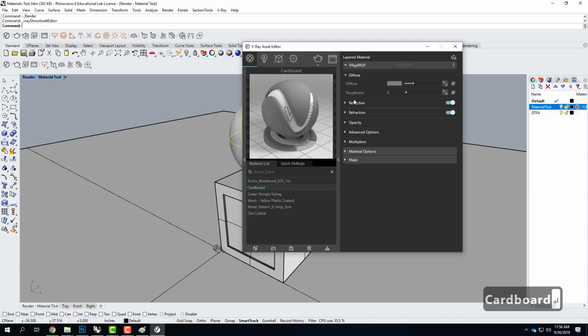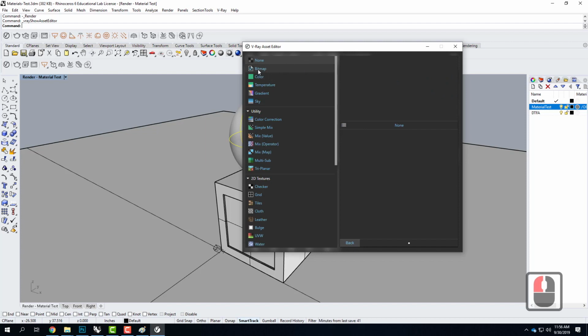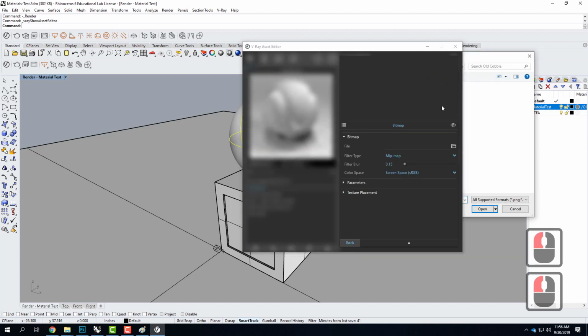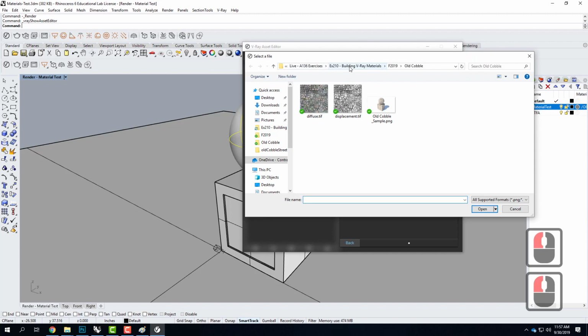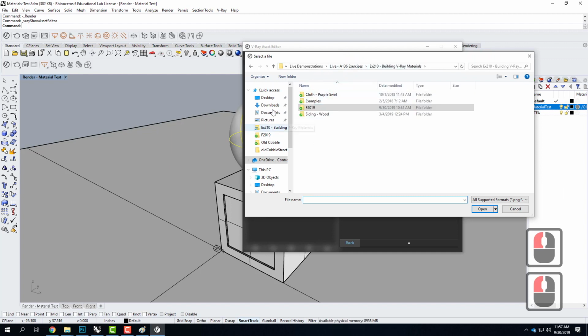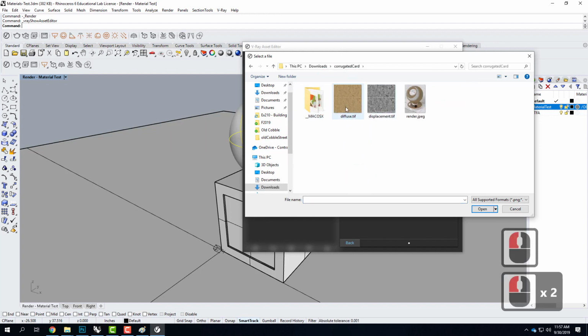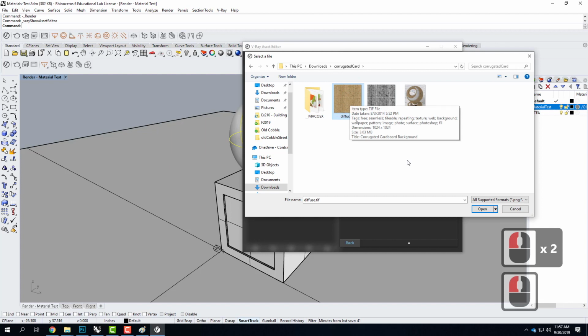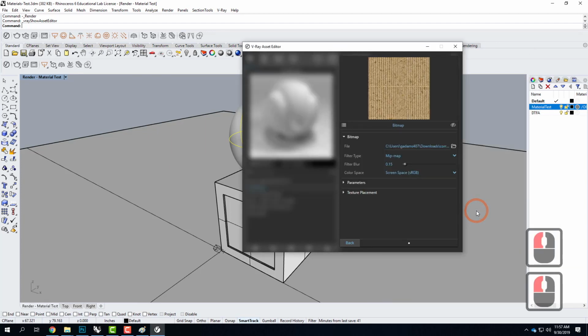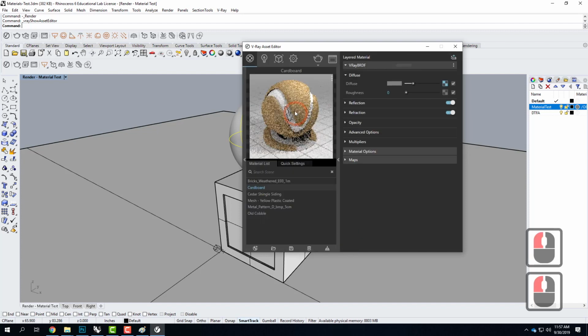I'll double click on it and call this cardboard. First thing I need to do is load in my diffuse. So right here under diffuse, I'll click the checkerboard pattern. I'll click on bitmap. And I will go find the diffuse corrugated cardboard right there. And I'll go ahead and say open. I'll click on back. Now we see it applied.